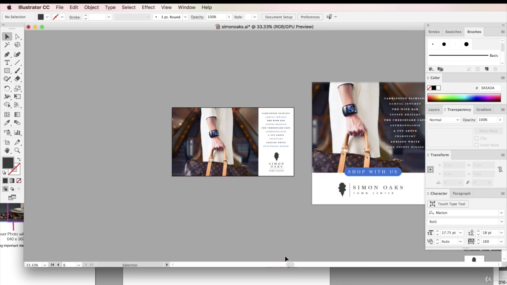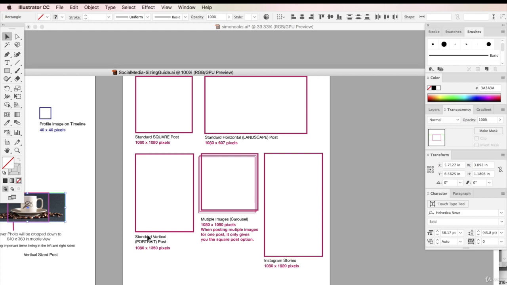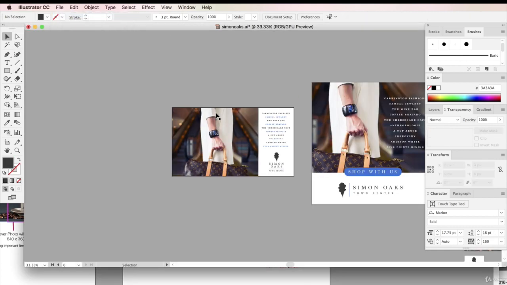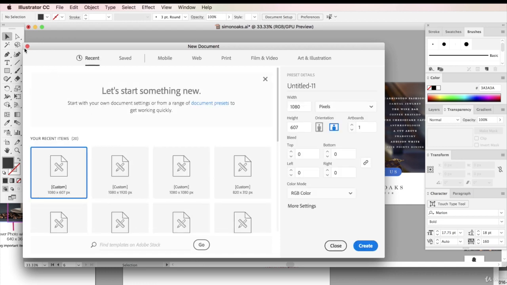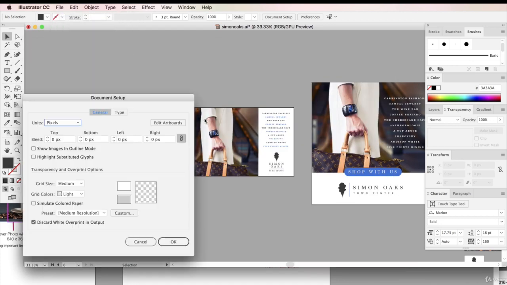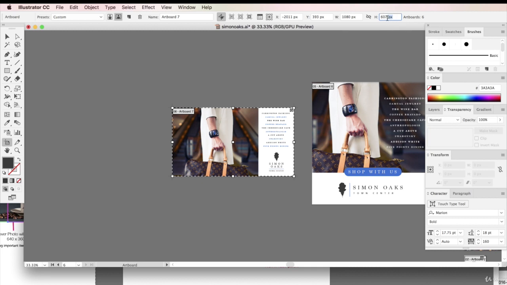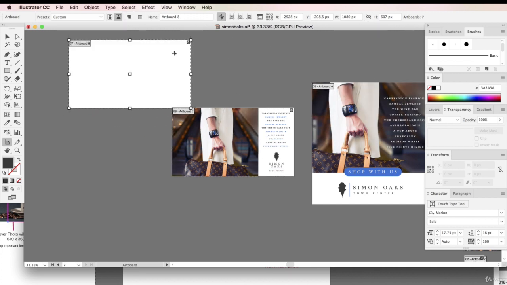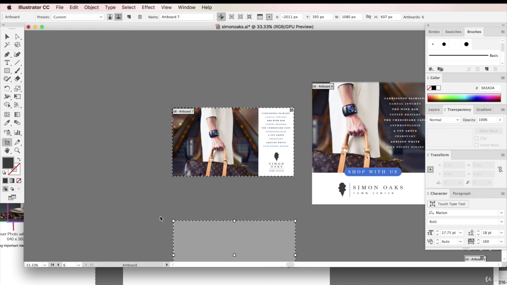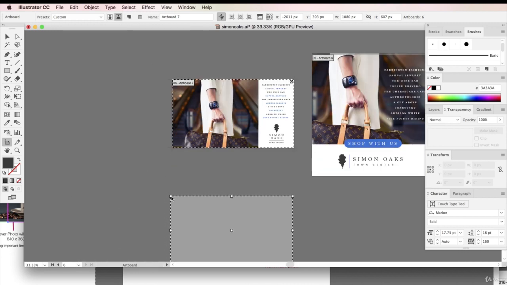Let's zoom out and do our last one, which is going to be a portrait, or a vertical version. So that's 1080 by 1350. Oops, not a new document, new artboard. 1080 by 1350. So this is going to be pretty tall. Oh, let me do a new one. Make sure I have enough room.